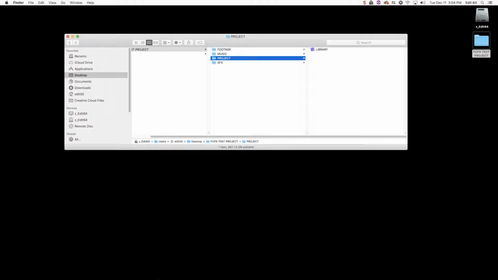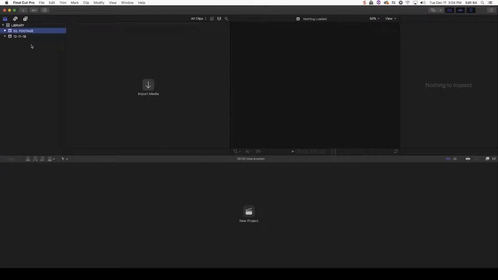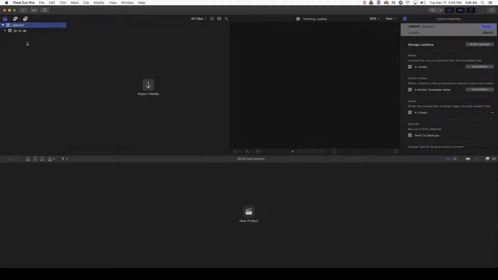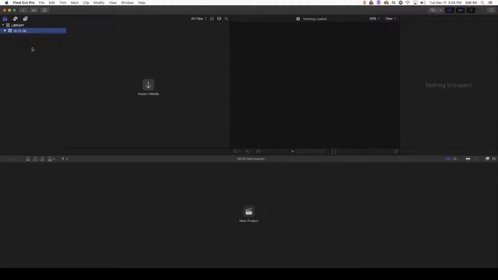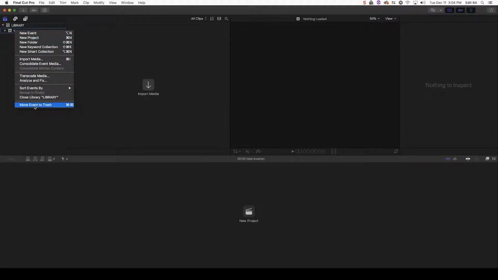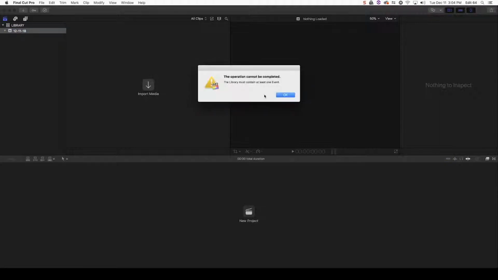All right, so we're going to open up our Final Cut project. Here we go. I'm going to move this event to trash because it's not supposed to be here. Now that we have our Final Cut Pro project open, you notice that the project I have is a library, and then under here is what's called an event. You can't delete this event because Final Cut won't let you. It says that the library must have at least one event.